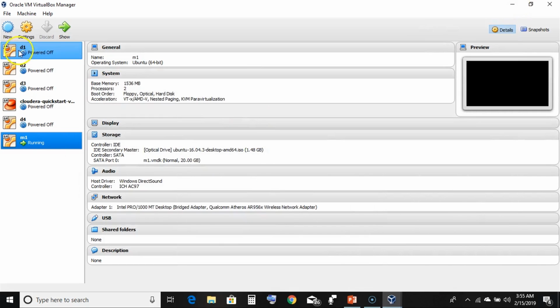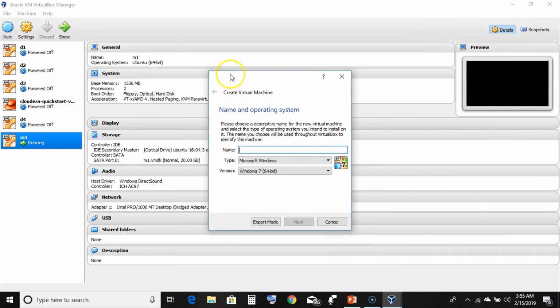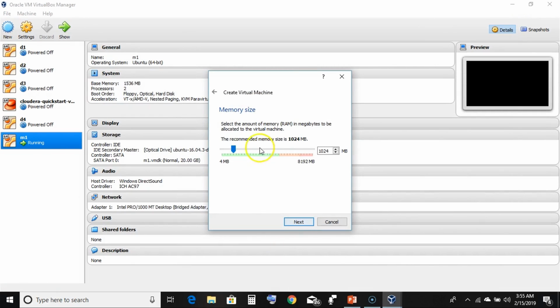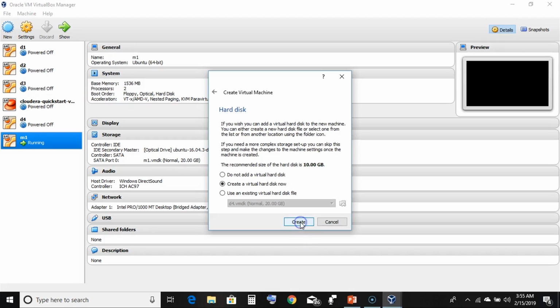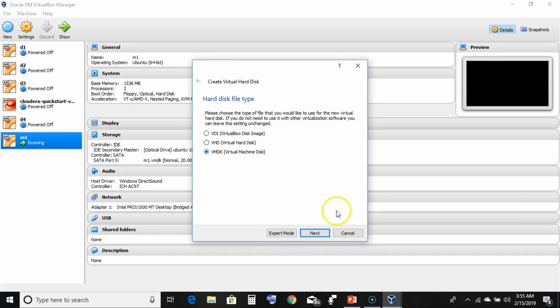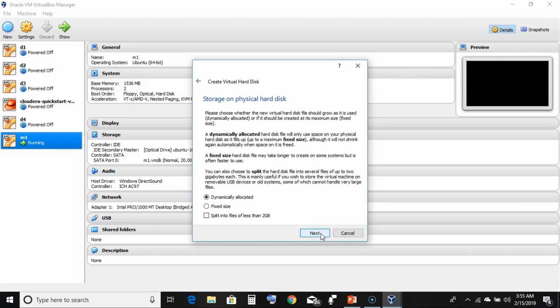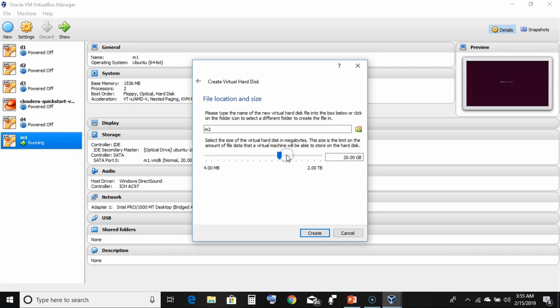Now while this comes up, I can always set up one more machine quickly by clicking on new, giving a different name, choosing Linux, click on next. Let's give some RAM, click on next. Create a virtual hard disk now, click on create, choose VMDK, click on next. Dynamically allocated hard disk, click on next, give the size of your hard disk, and then click on create.